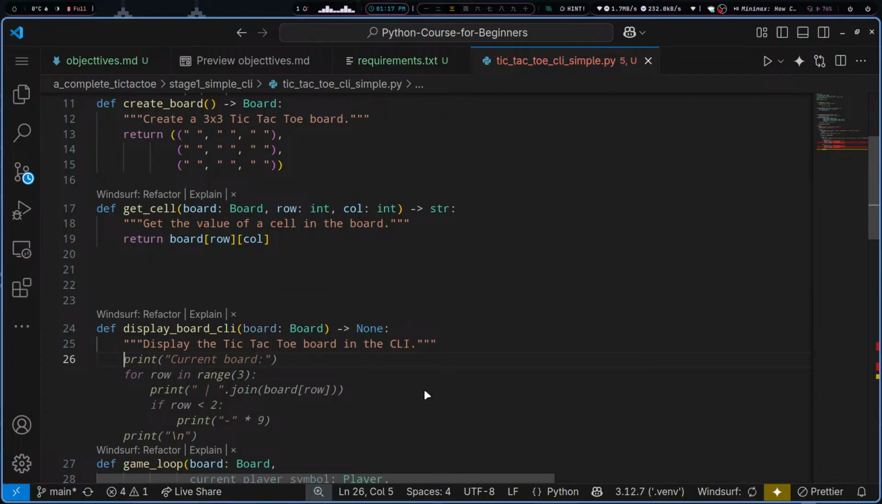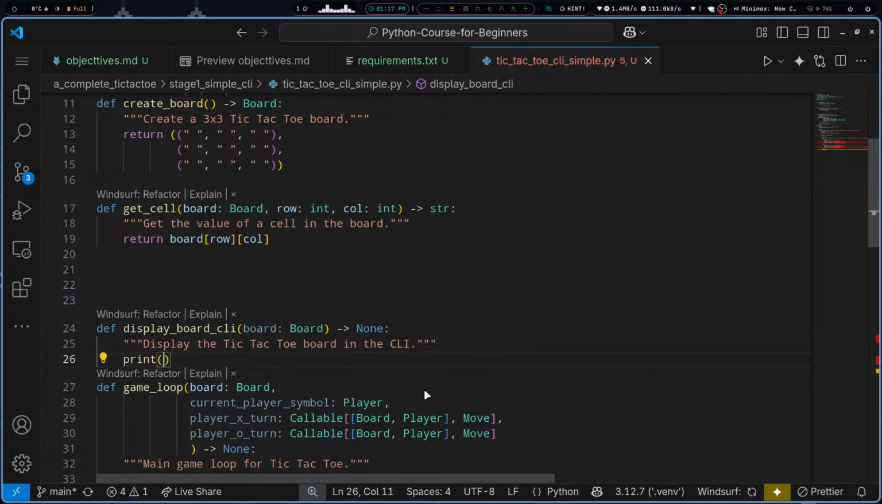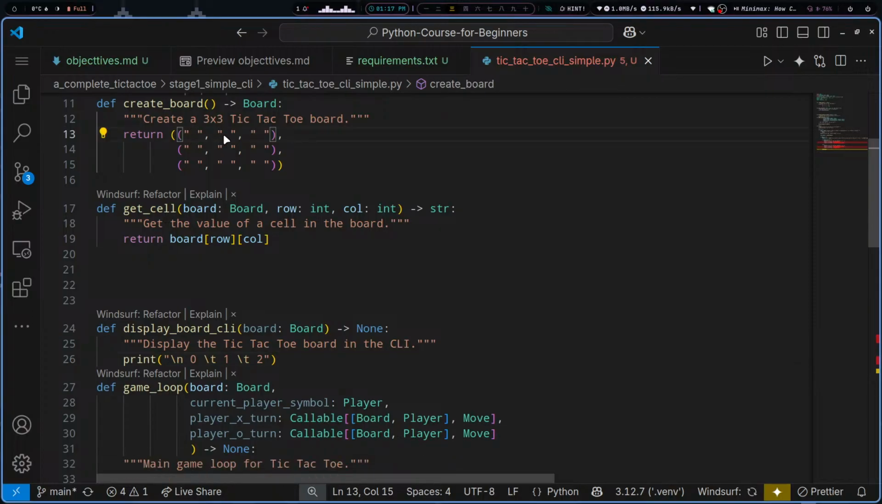So I want the board to be printed. Let's say I want the indexes to be made clear to the user. So backslash n, then I should have 0, backslash t means a tab, then I can have 1 and then 2. This will give me the upper row of the first row, so that we can understand that 0 will correspond to this column, 1 will correspond to this column, and 2 will correspond to this column. Okay, this much should be clear.